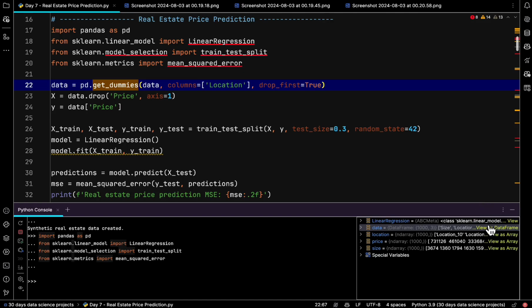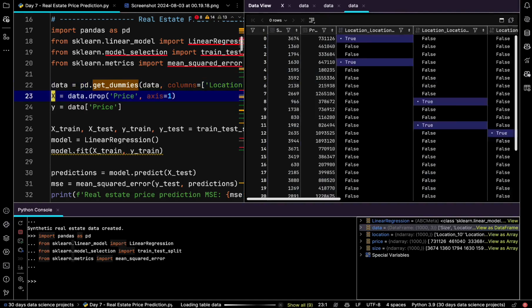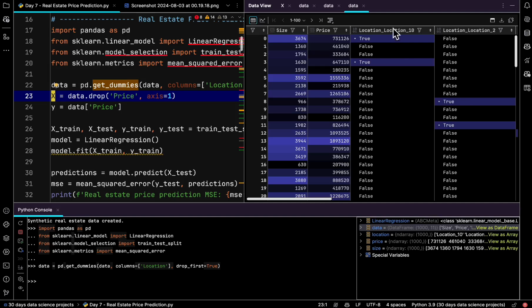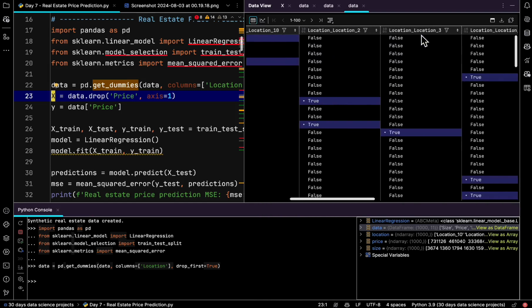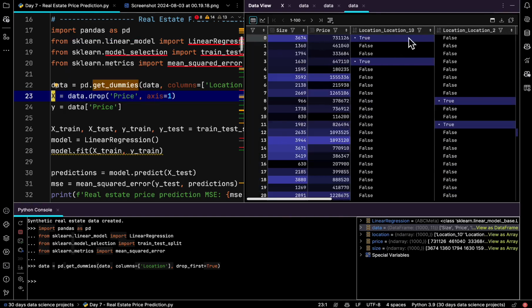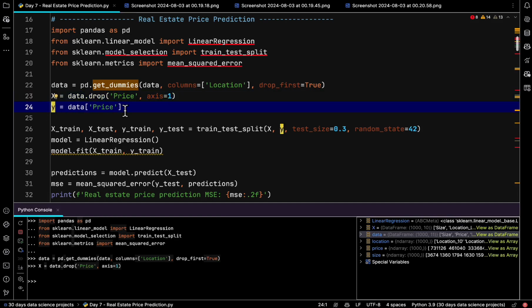If I run this line, you see that we have the data in this shape over here, size and location. Now, if I just run this line, you'll see that we have pivoted it around the location, so that we have the size, price, and the locations all in their own columns. So we have location 10 here, location 2 here, 3 here, and so on. It's encoded our data so that instead of having one location column, we have multiple location columns, and all these are going to be features that are fed into our model to predict the price. We'll also create our X variable where we are just dropping the price. The price is actually the Y variable, so we'll put that into the Y variable.